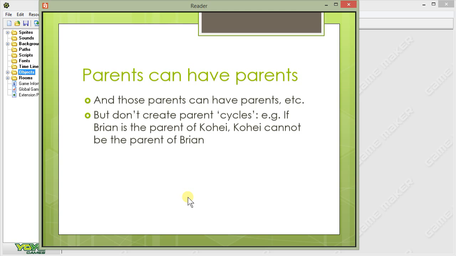You can't and shouldn't create parent cycles. So for example, if I have a Brian object that's the parent of a Kohei object, it can't be set up so that Kohei is also then the parent of Brian. That would cause lots and lots of problems.